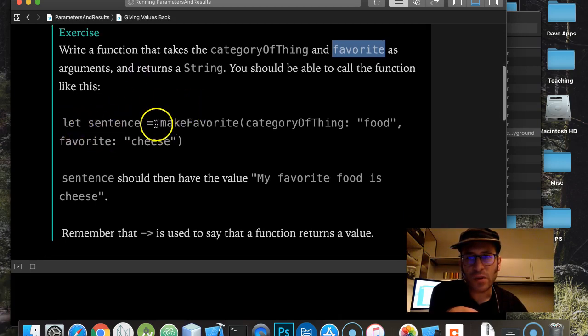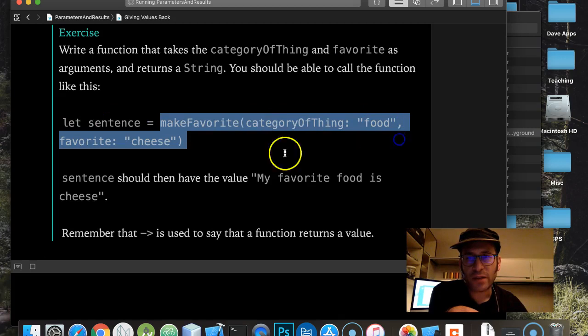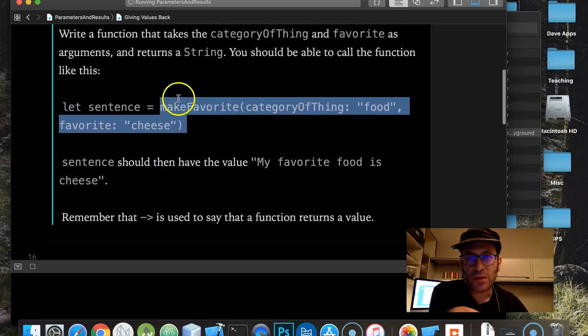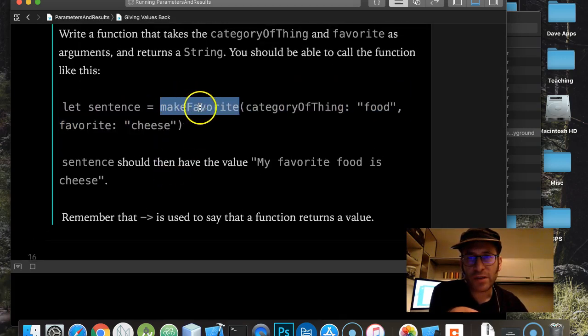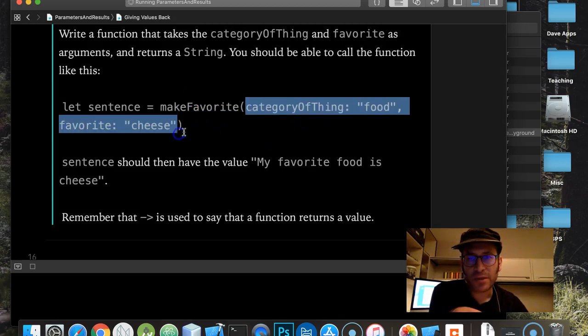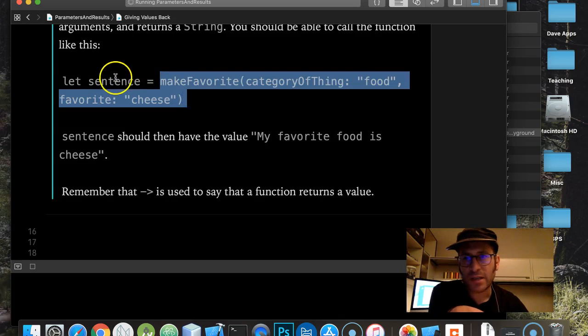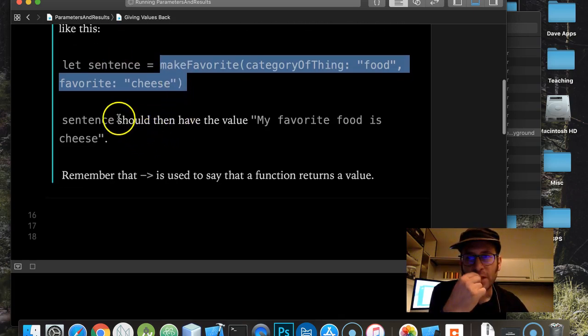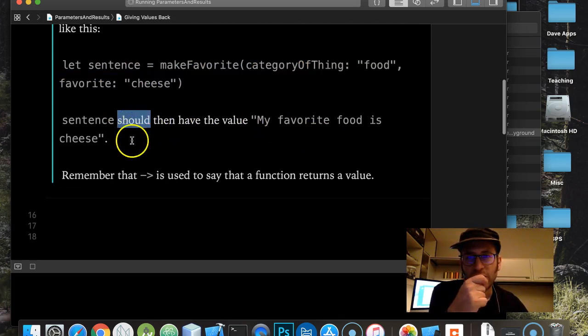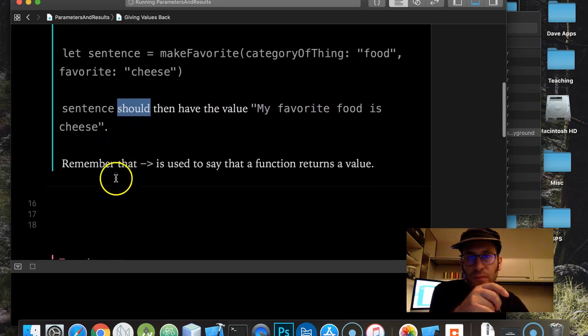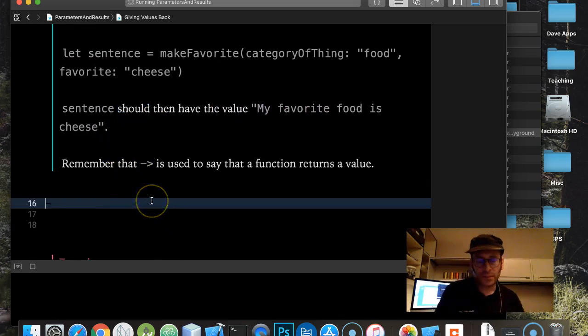Let sentence equal make favorite category of thing favorite cheese. So we want to make a function that's called make favorite, and it takes in these properties and it returns something. See how they say let sentence equal? That means this function is sending back a property. The sentence should then have the value my favorite food is cheese.